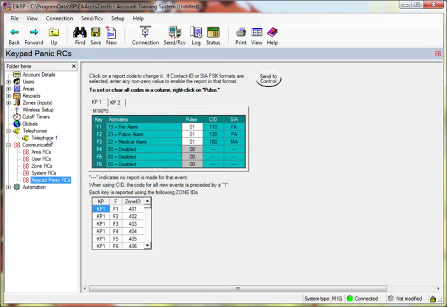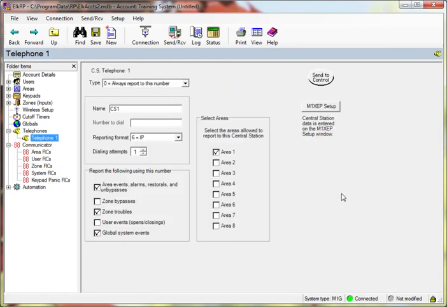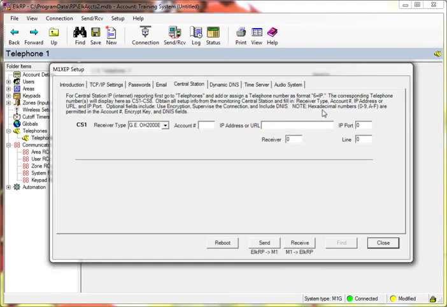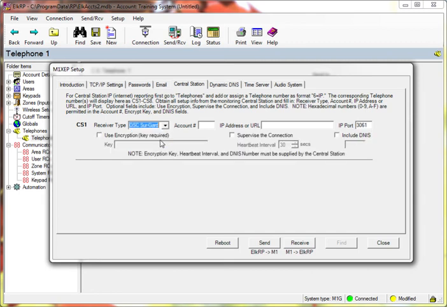Now we want to go back to telephones and go into the M1x Ep Setup, which is a button on the right side of the screen. Here we have fields to enter all the information for the central station receivers. There's a drop-down menu to select the receiver type, and you can see when you change to a different receiver type, some of the information on the screen changes. Select the receiver type that's specified by your central station and enter the information provided by them.